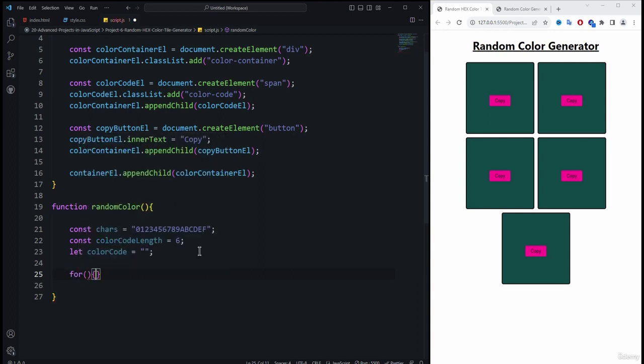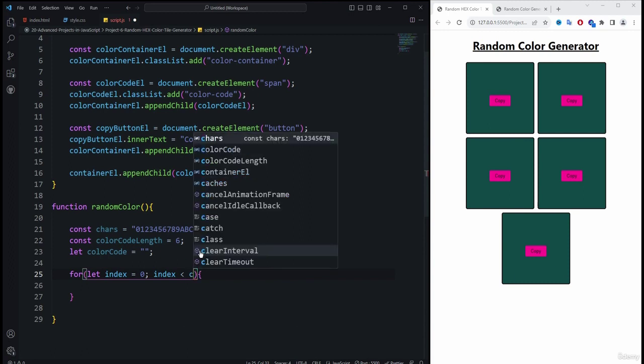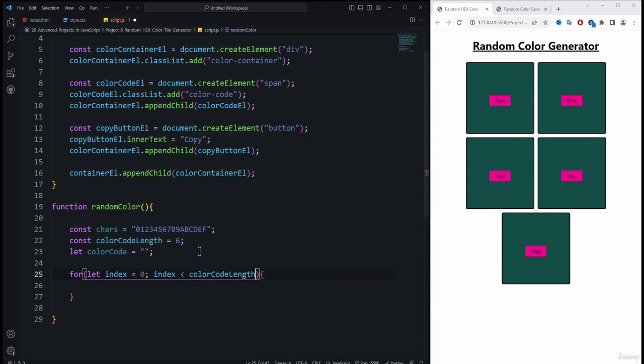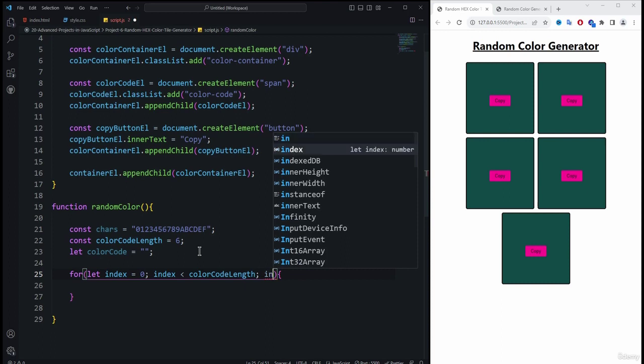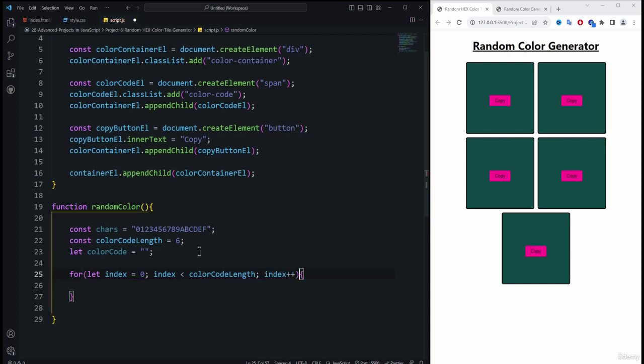So for loop, and inside of that we need to use let index is equal to 0, because the for loop will start from 0. Then index is going to be smaller than the length of the color code. We have specified this 6, so this loop will be executed only 6 times. And then we need to increment the index variable's value.